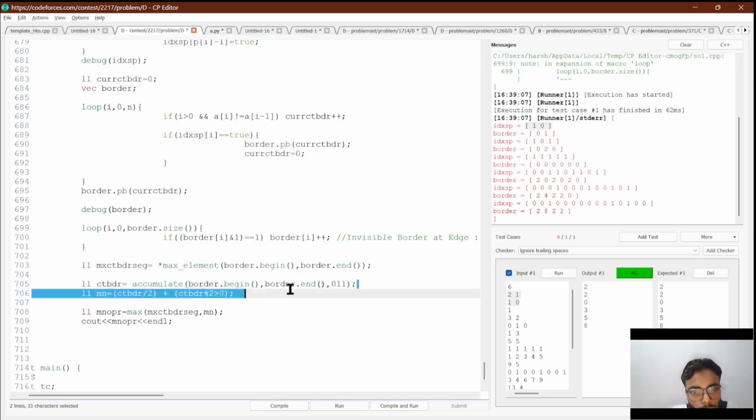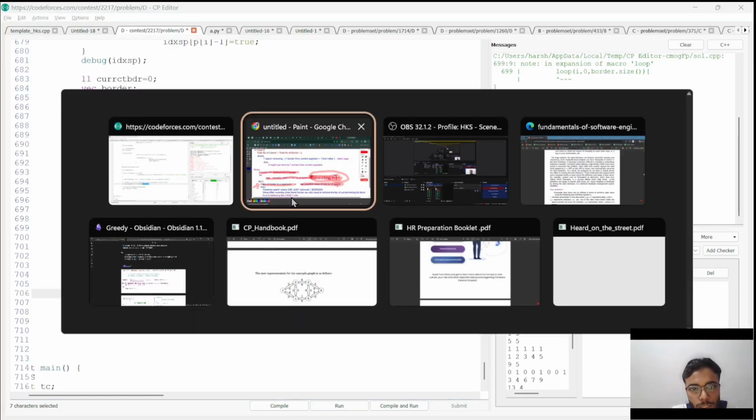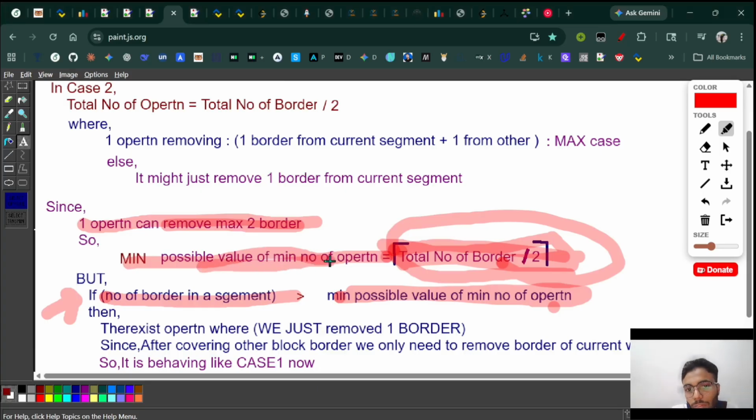We are counting the total number of borders and taking the ceil, as we say here. The minimum possible value of the minimum number of operations would be the total number of borders divided by 2, and we take the ceil, again to solve the integer division. Let's say that if the total number of borders is odd, then we need to avoid integer division, because there would be, let's say, one border, or we need to perform one operation where we need to remove one border. So for its removal, we are taking the ceil of it.